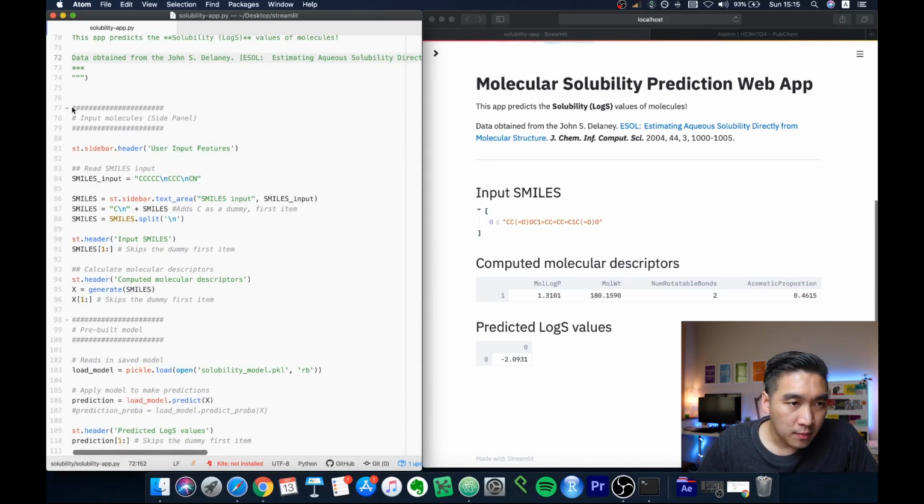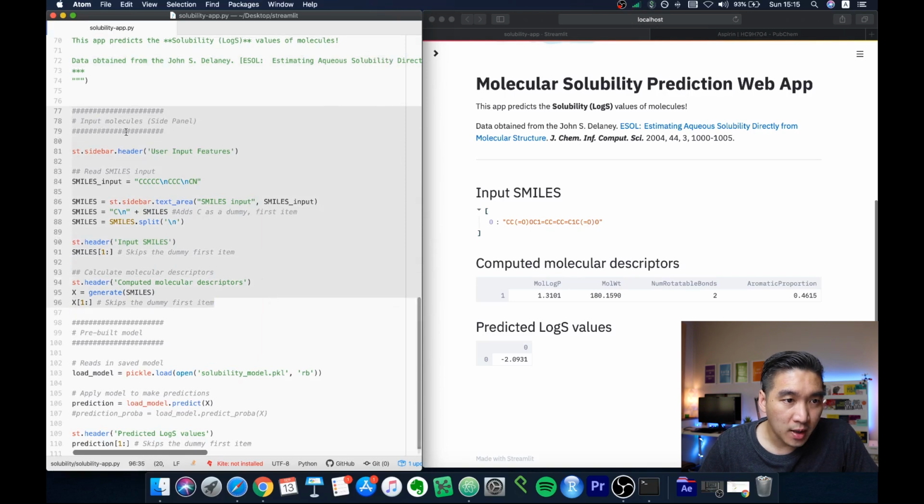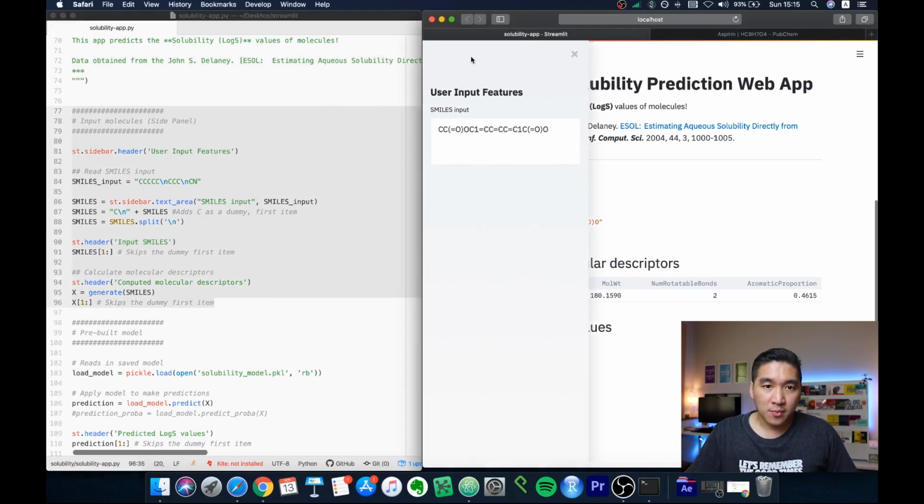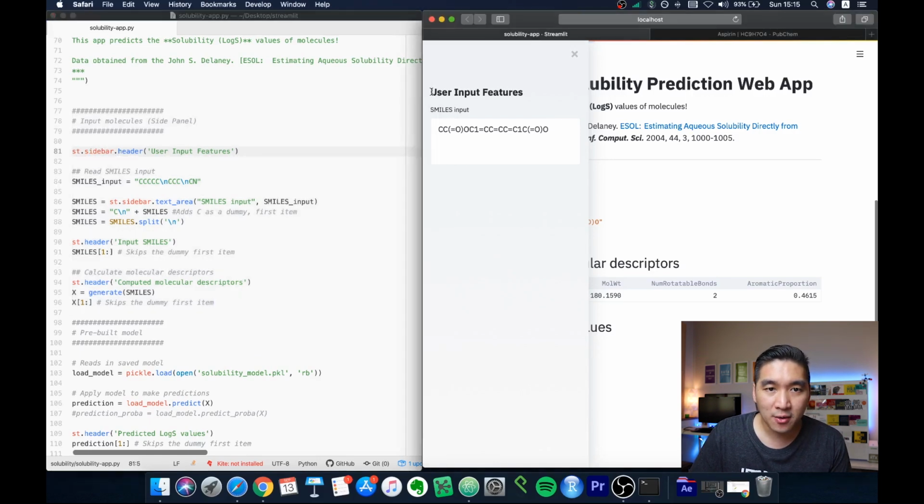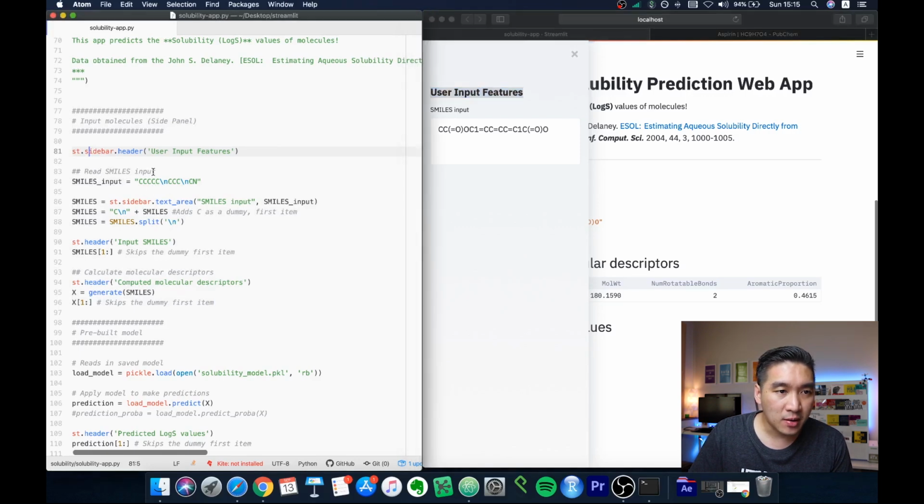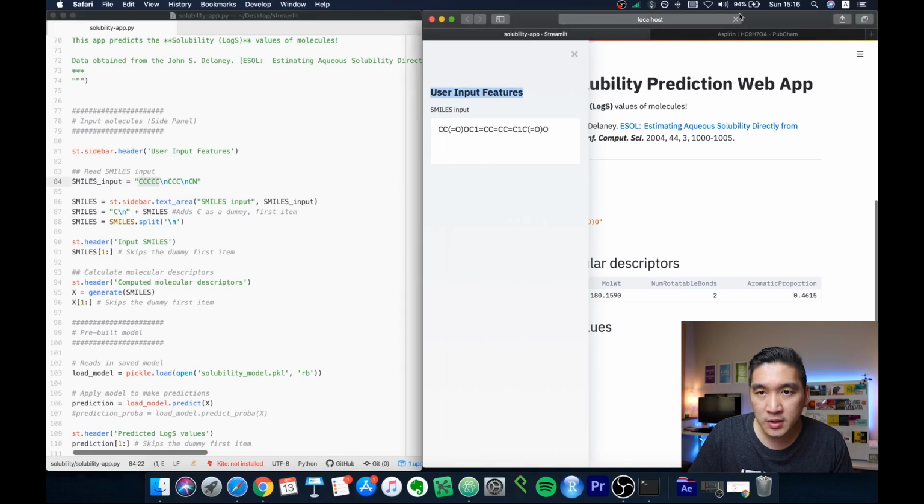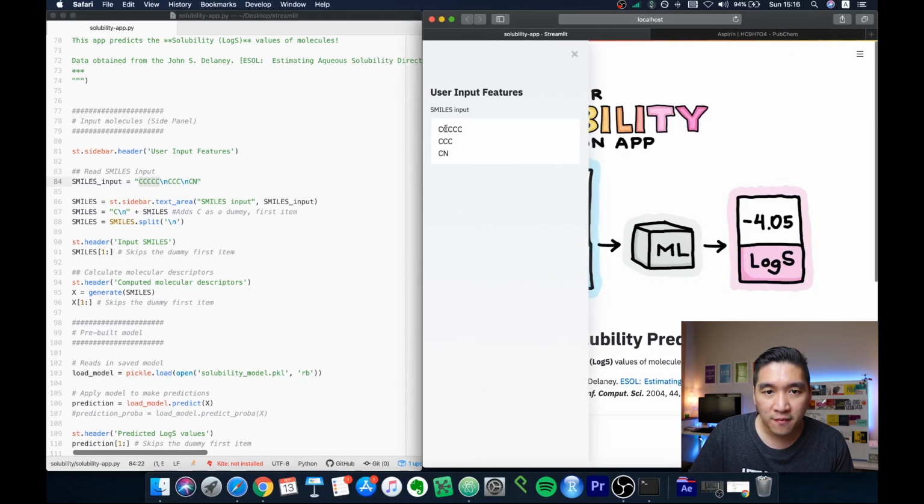So this block of code here will be reading in the input features, which is the SMILES notation. So st.sidebar.header will be the heading, user input features. And then read SMILES input. So this is the example input that we will be using. And notice here that we use 5C. Let's rerun this. So 5C is right here.